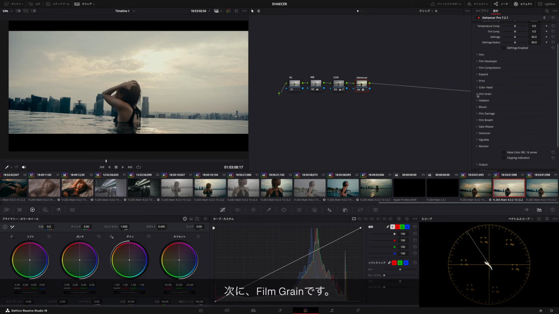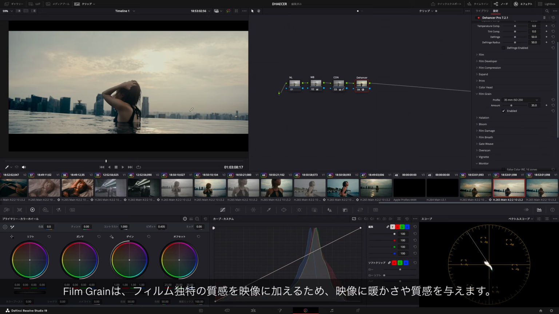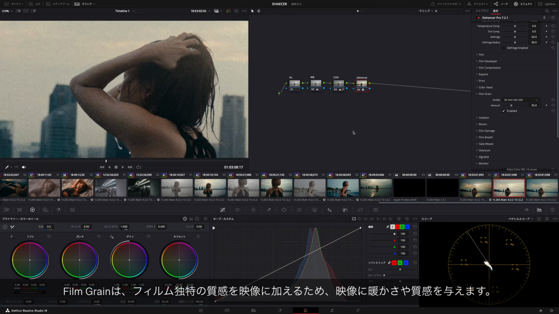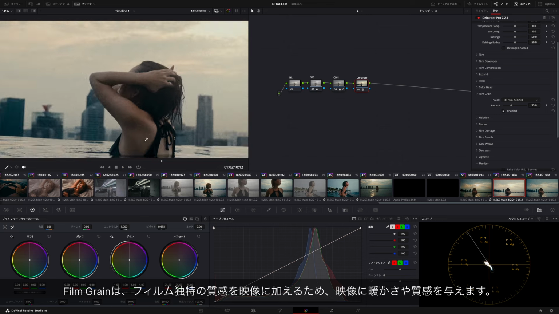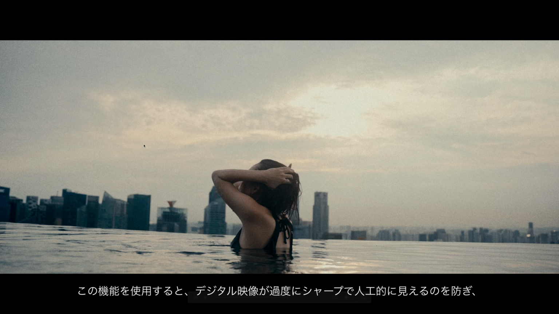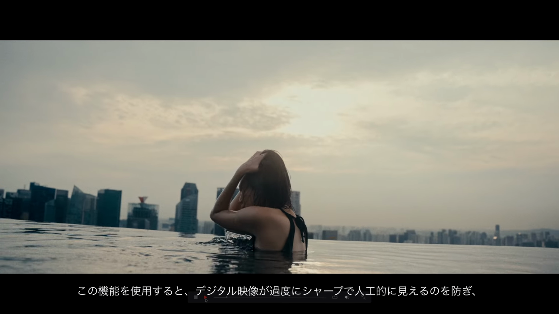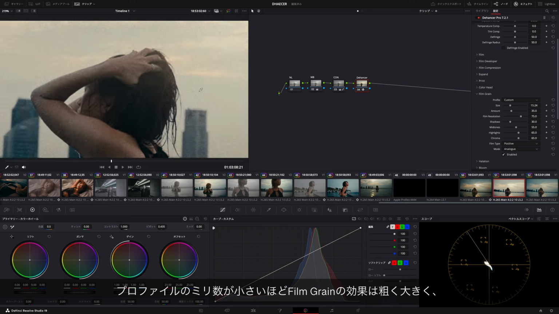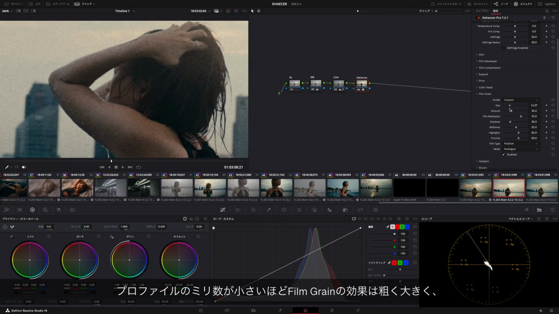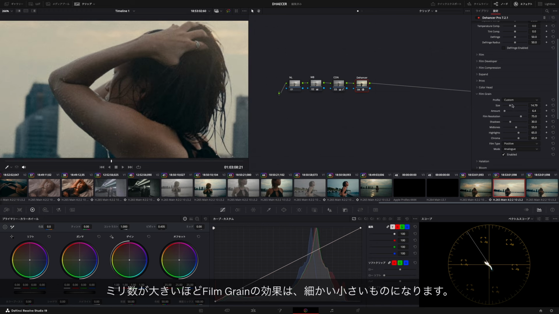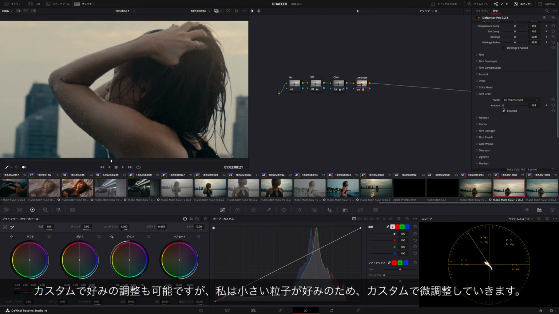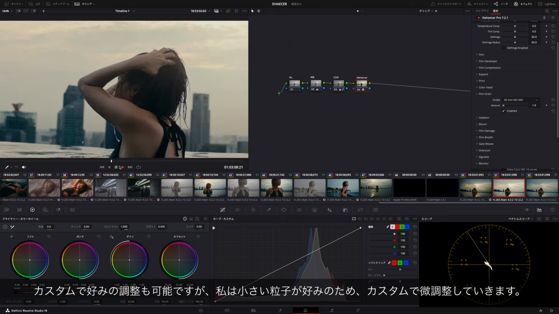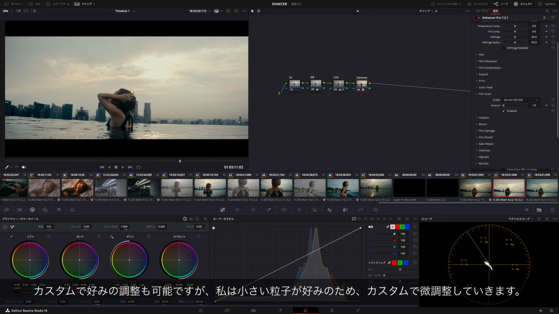Next is film grain. Film grain adds texture and warmth to the footage, giving it a more natural and cinematic feel. Using this feature prevents digital footage from looking overly sharp and artificial, allowing for a more organic film-like look. The smaller the mil value in the profile, the coarser and larger the grain effect. A higher mil value results in finer, smaller grain. You can also adjust this to your preference. I prefer smaller grain, so I'll customize it accordingly.